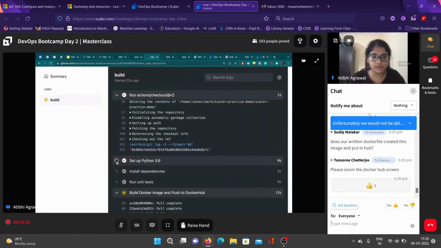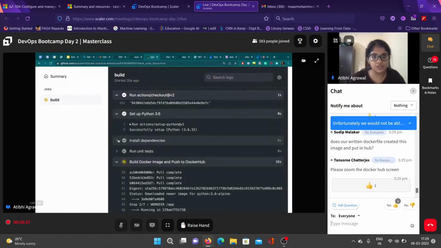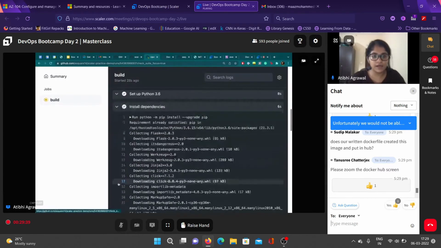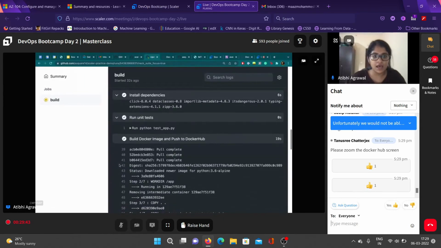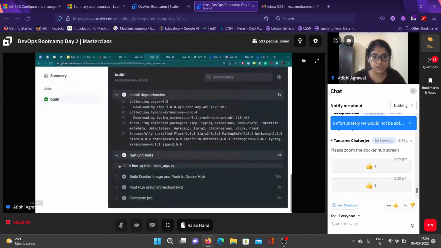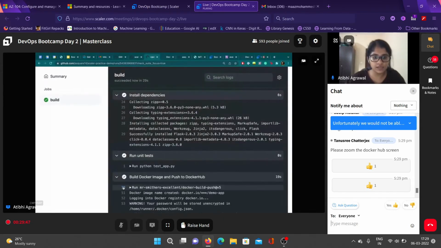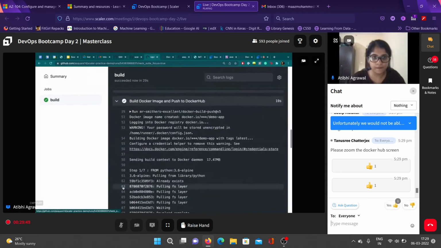Then it set up Python 3.6 for my Flask application. Then it installed the dependencies from the requirements.txt file. Then it ran the unit tests. And then it built the Docker image and pushed it to Docker Hub. Now let's look at this stage. It says Docker image name created.